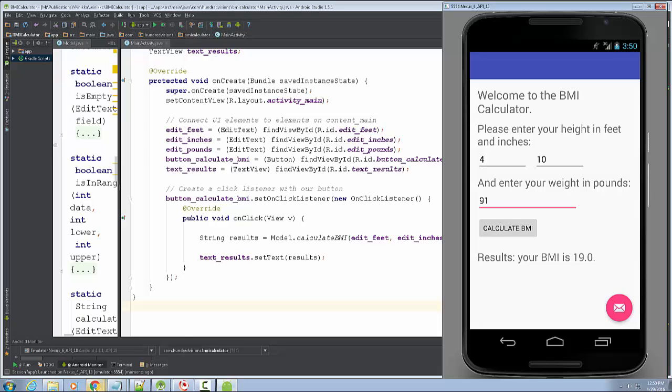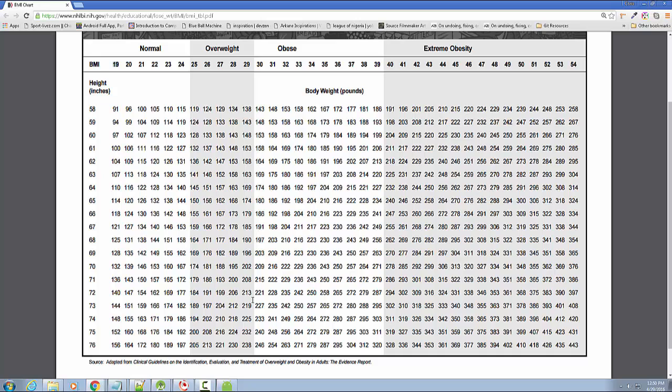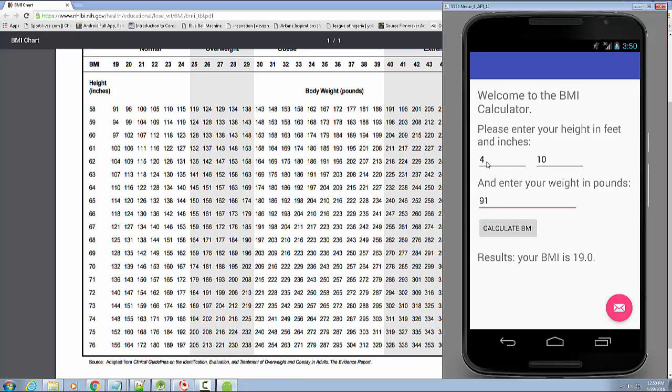19.0. Let's check our chart. Did we get it right? I think we did. 19 was the BMI. All right, we checked the very lowest range. Let's check the upper range. 72 would be 6 feet. So 6 feet, 4 inches, and 443 pounds.